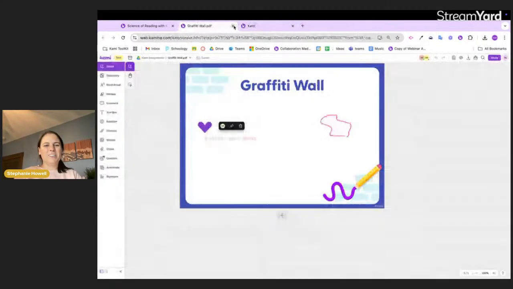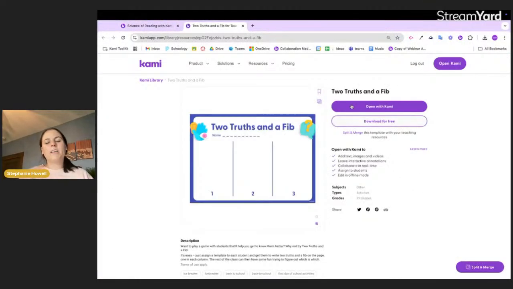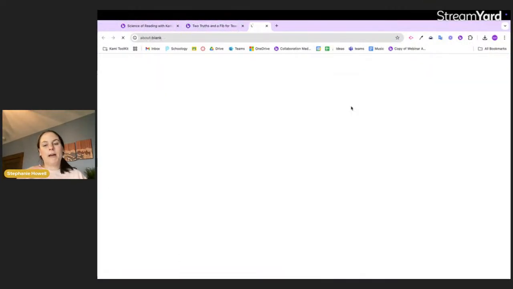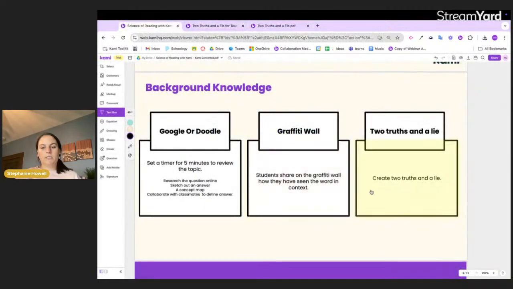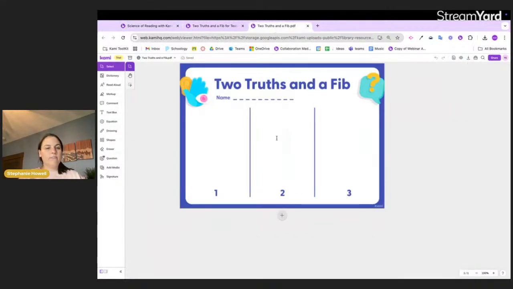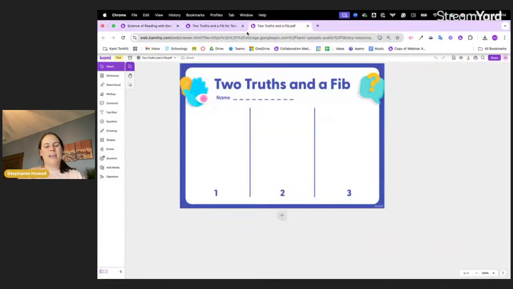All right, awesome. I'm going to close out of some of these tabs because now we're ready for 2 truths and a lie. So again, with your background knowledge, you can have your students come up with 2 truths and a fib about the content that they're about to learn or a vocabulary word. So again, if you are teaching some type of vocabulary word or about the content that they're about to learn, students will just come in here. You'll assign it very similar to how we did with Google or Doodle. So it's going to be a Google Classroom assignment again.